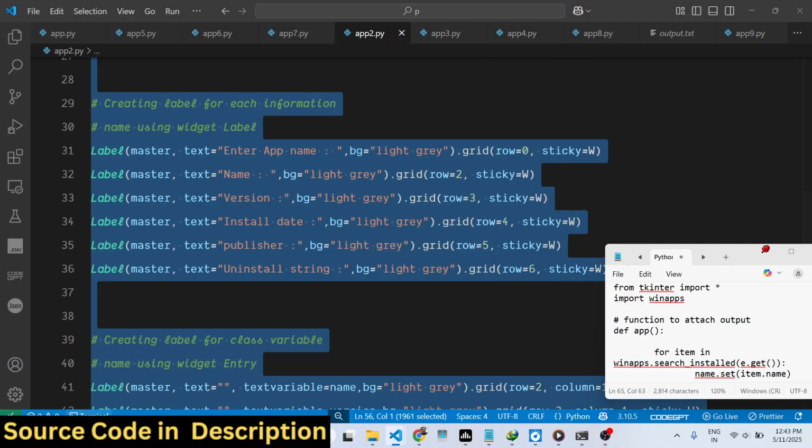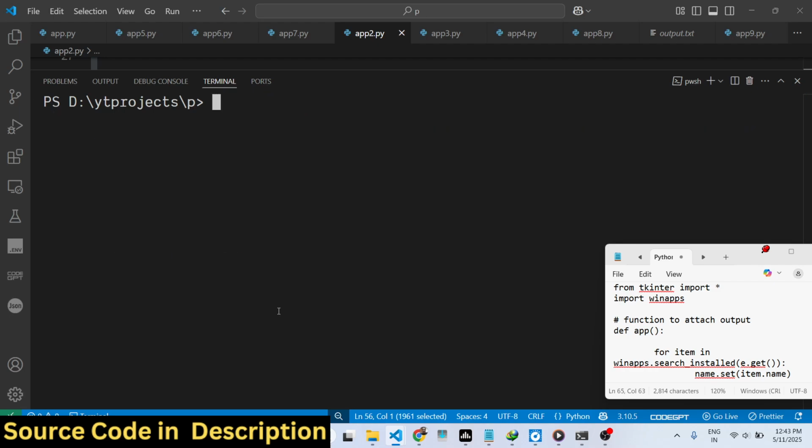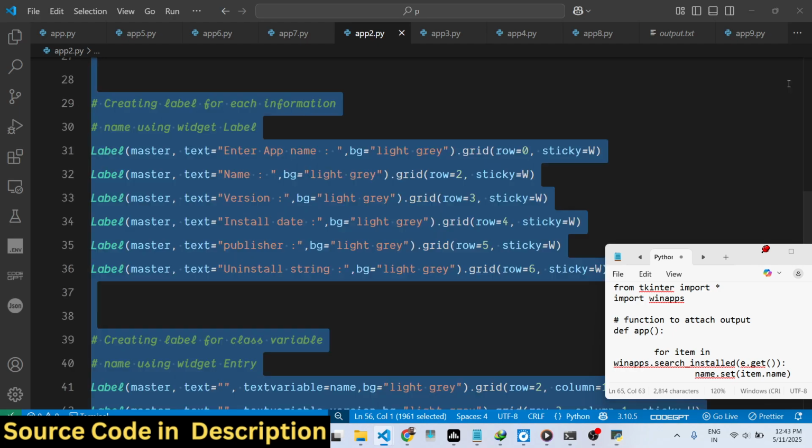So in this video I'll show you how to build a very simple Python graphical user interface application where you can search your Windows applications very easily. Let me run this application and show it to you. So the application looks something like this.